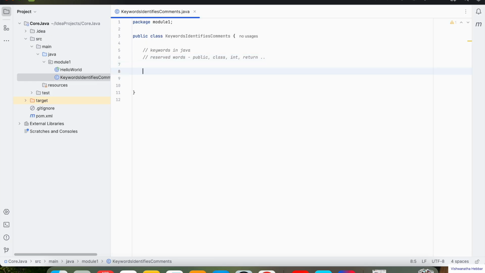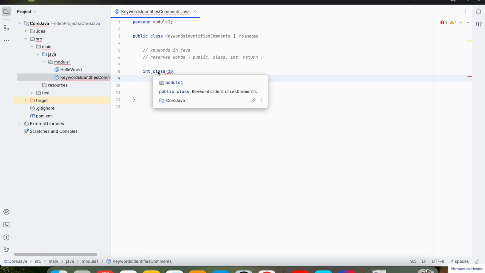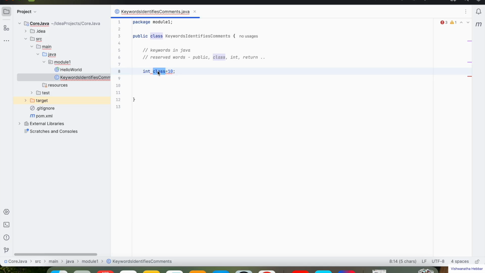For example, let us say I want to declare an integer variable, int class equal to 10. I cannot do this because class is a predefined keyword, right? I need to give some other variable name here. I can say, for example, age, something like this. So now the error is gone. So we cannot use a predefined keyword here. For example, public equal to 10, like this we cannot use because public is a keyword. Keywords cannot be used as a variable name. They have a specific meaning and they have to be used at the specific place only. These are some examples of keywords.